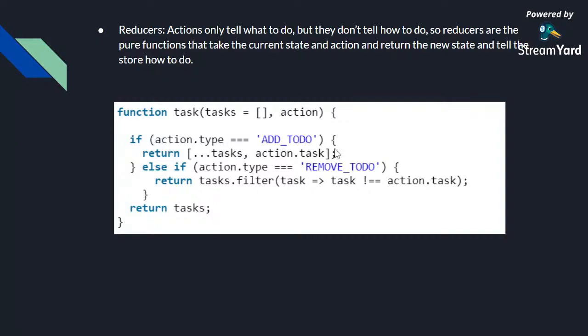So what are we doing here? We are creating a new array. We are taking the current value of the task and adding this action.task to it and returning an entirely new array. So the store will identify the updated value, and the UI will be updated accordingly as well.